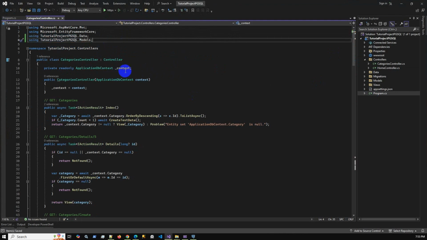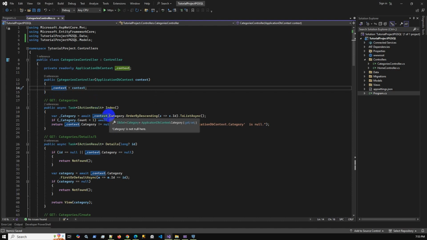So we just initialize context, we just make sure dependency injection here. So we have a ready instance, underscore context. So using this instance we'll perform full CRUD operations: create, update, delete, and view operation.